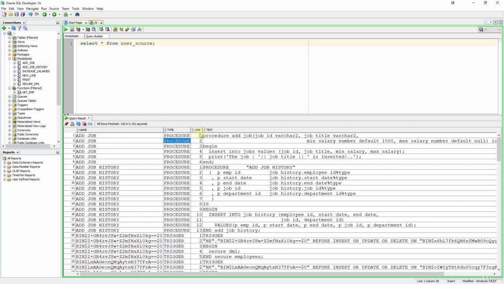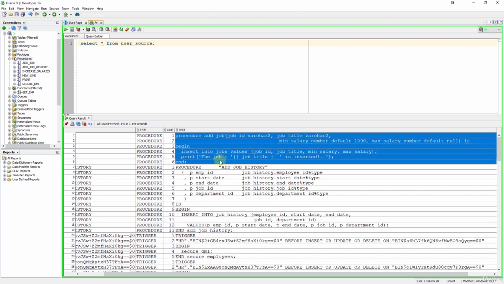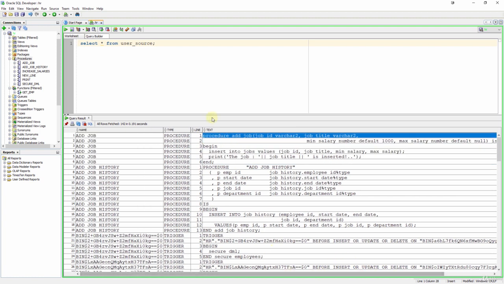When you look at the other columns, you see that there are line and text columns. As we can understand from the names, this view stores the text of our functions, procedures, etc. line by line. It means each line of our create code is stored in the view as a new row. So to find our function, we will restrict this query. So I write where name is equal to, let's say, GETAMP. As you can see, I typed GETAMP in uppercase. Now let's run it.